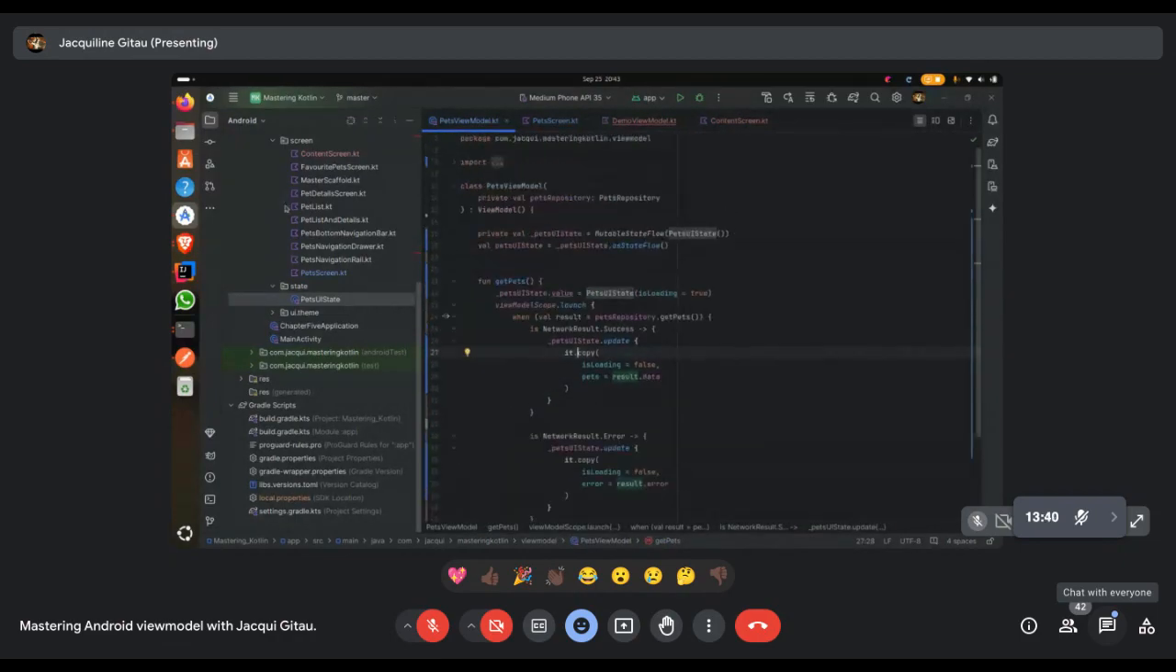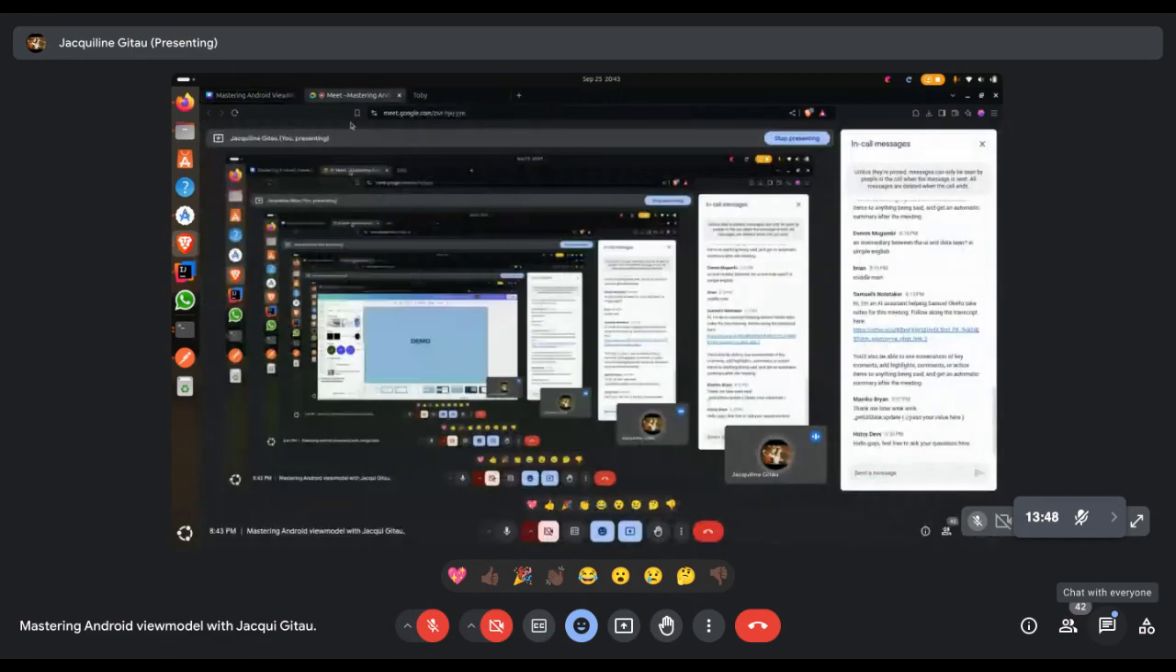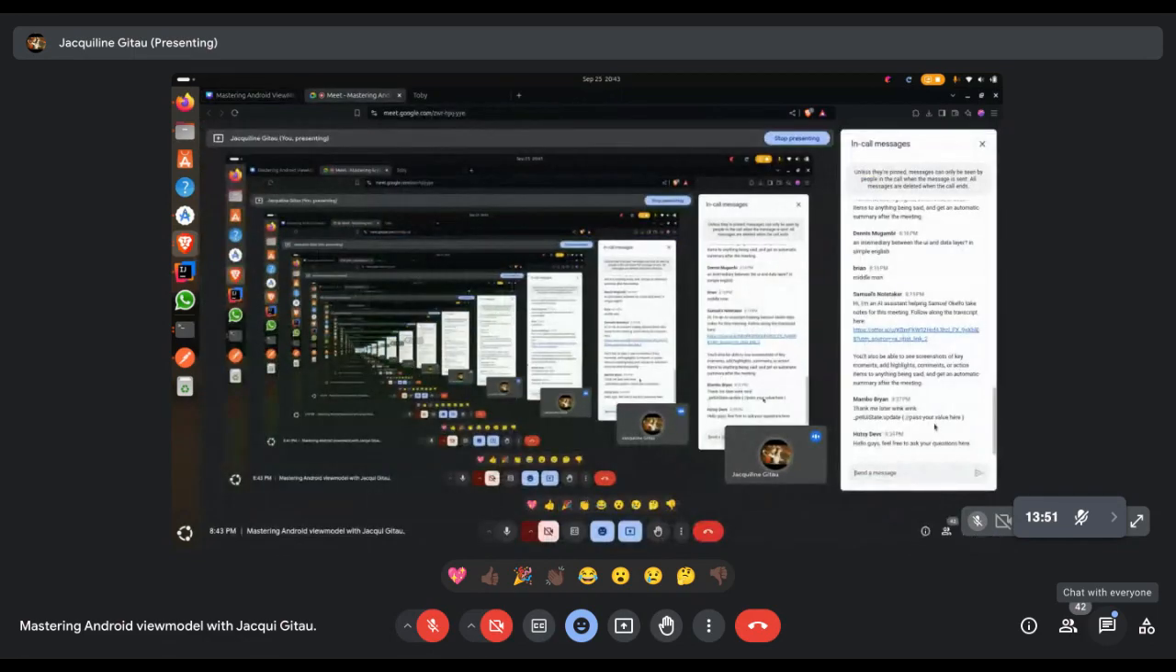Okay, I don't know, I've been talking too much. And maybe at this point I'd like to hear some of the experiences you've had when you're working with view models.